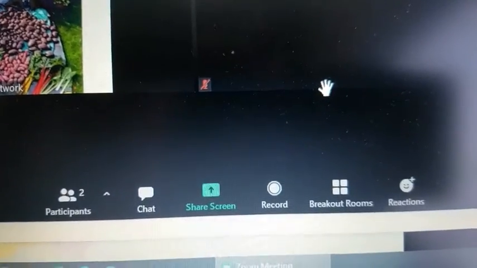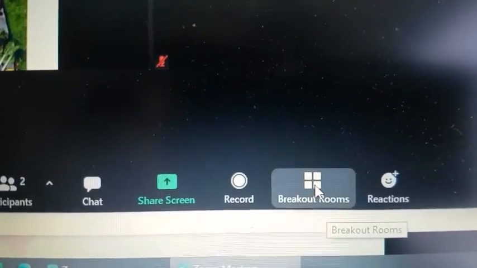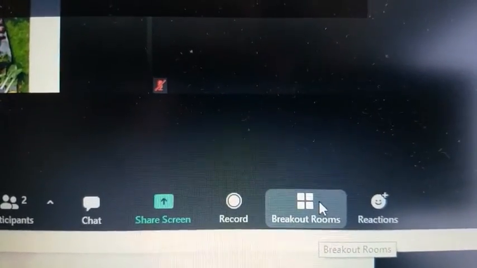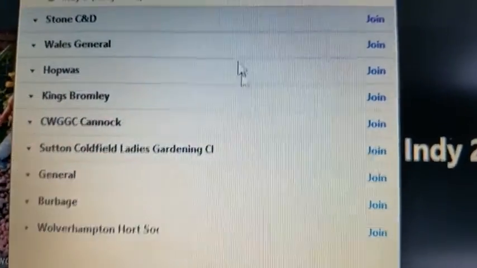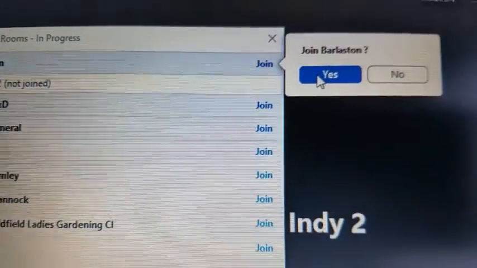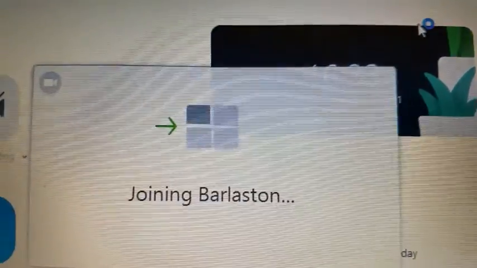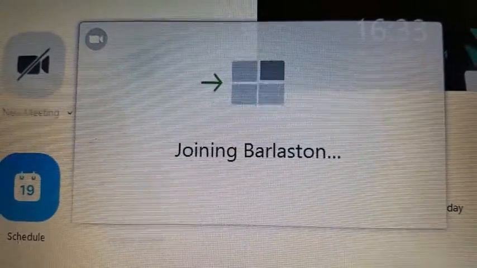So on a laptop or a computer, once the breakout rooms are open, you'll then see this option appear at the bottom saying breakout rooms that looks like a Rubik's Cube. If you click on that, then it gives you all the various rooms that you can join. So I can click on that one and join the Barlaston one if I want to. Join, yes. Then that moves me into the Barlaston room.